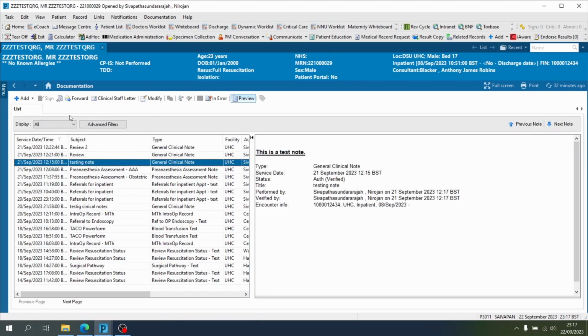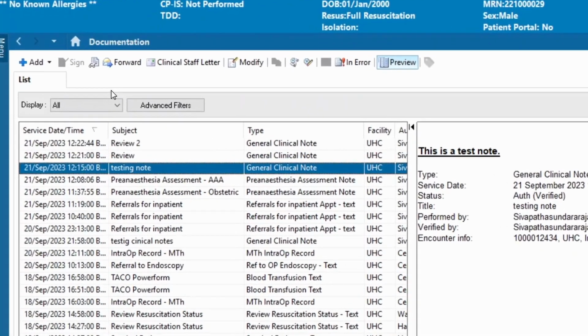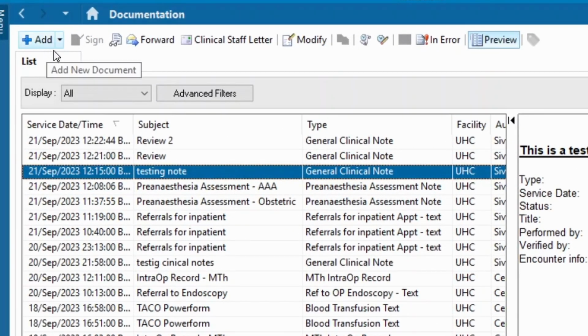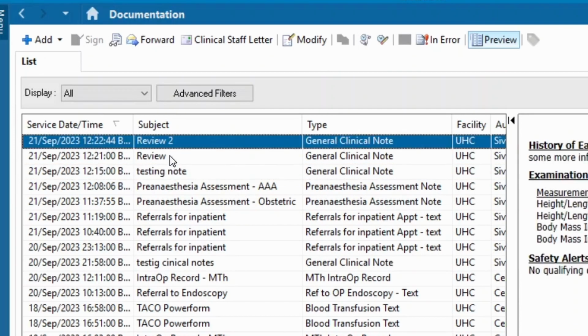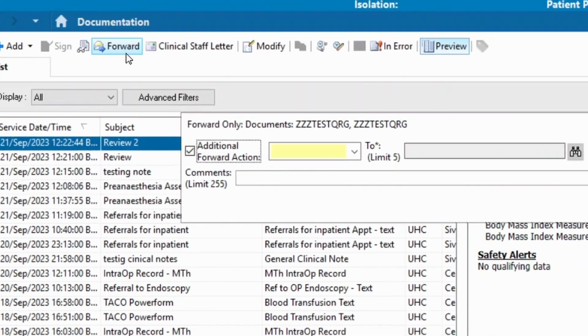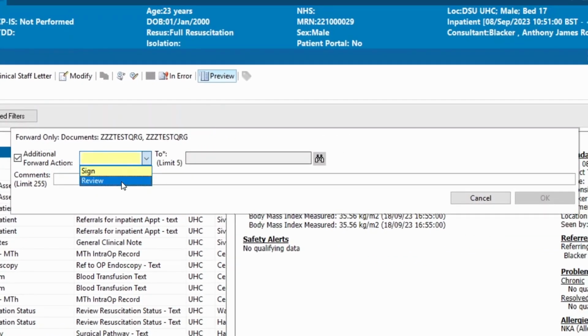Within this document library, there are some useful functions we should look at. First of which is the add function. This allows you to create a dynamic document or a clinical note. How to create these are covered in a separate video. You can forward this onto a fellow clinician to sign or review. So for example, you would choose the document you want to forward, click on the forward, choose whether it's sign or review, then choose the name of the clinician you want to send that to with a comment, and it will send it to them.